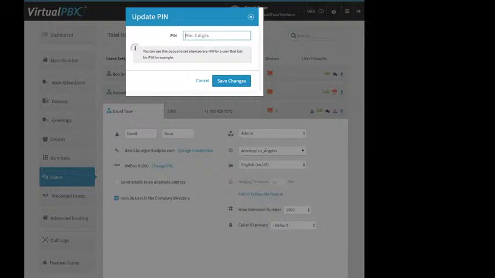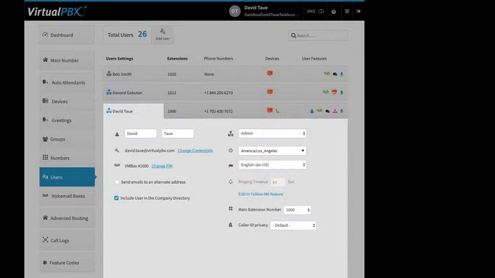Voicemail box pins. For your VoIP phone users, you don't have to set up a PIN number for them because they can do that with *98. And that first time they log in like that, the system will prompt them to create a PIN number as well as create a voicemail greeting. For your cell phone or landline users, you will need to create a PIN number for them. All right, here you've got the option for the send to alternate address as well as up here in the user directory.